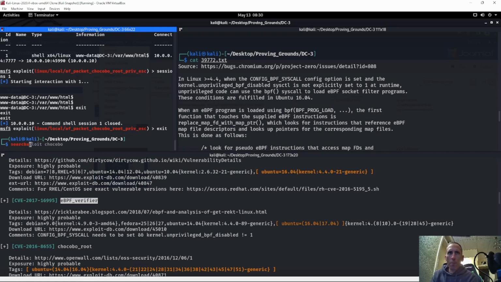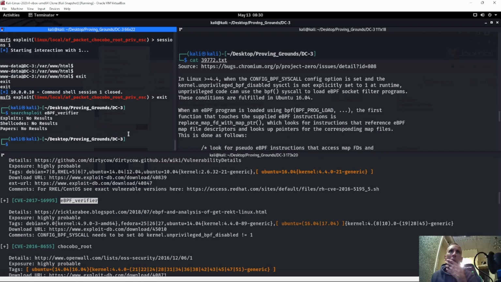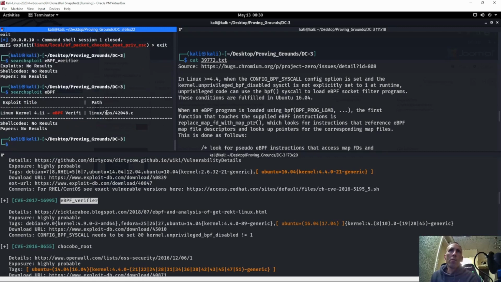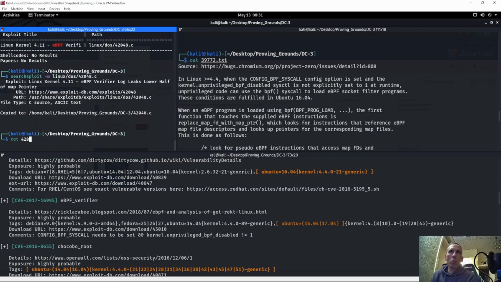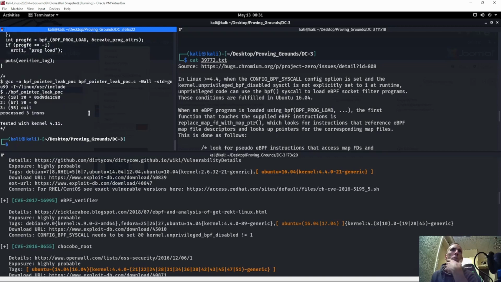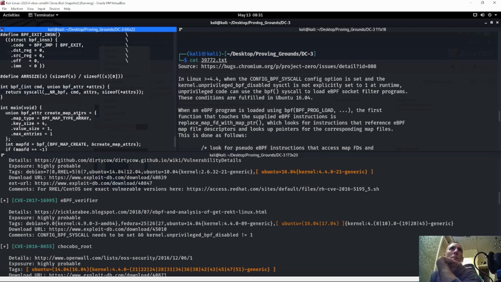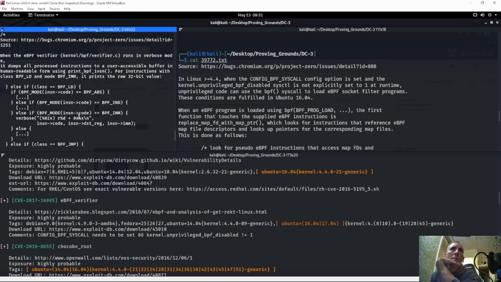searchsploit eBPF. Can I... Let's go ahead and cat that 42048. Let's see what it actually says here. Is this a denial of service, like right here? If this is a denial of service, I don't want that.